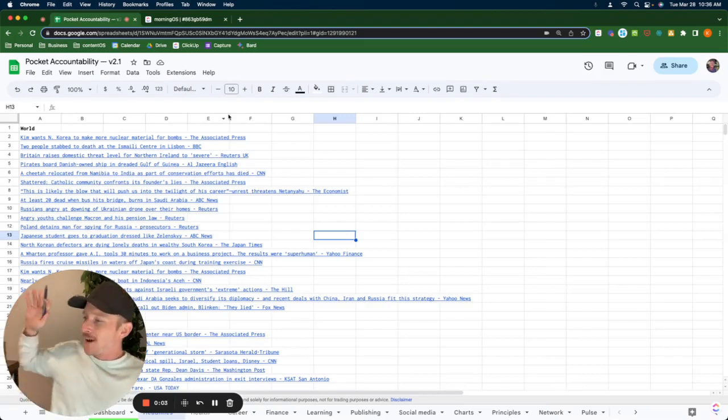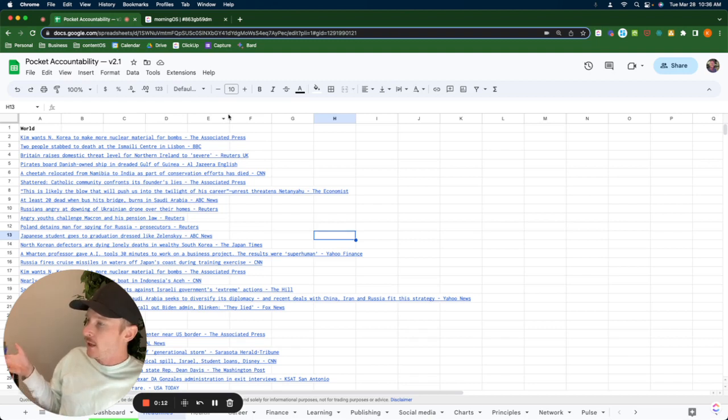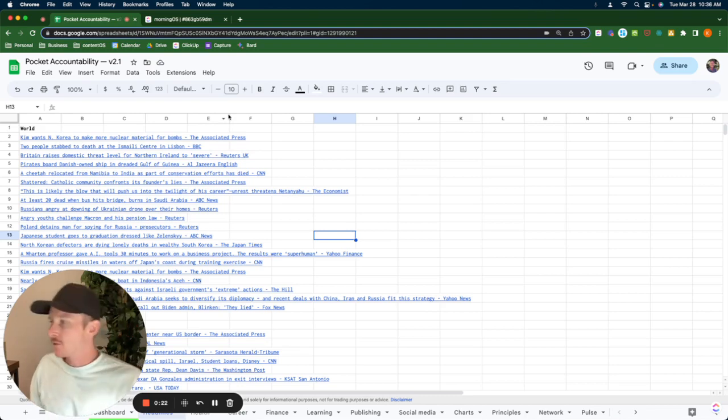All right, so I wanted a much better way to go over my headlines in the morning, and I needed to pull in some of the Google headlines. I needed it to show up in my Pocket Accountability spreadsheet so I could just go through and see which headlines caught my attention and which ones I wanted to look into for that day.